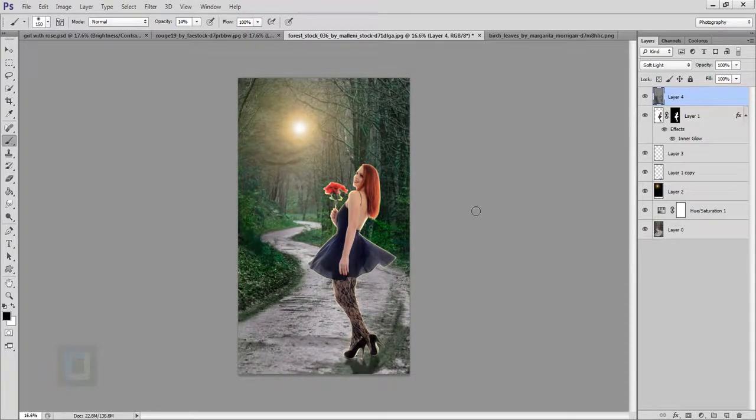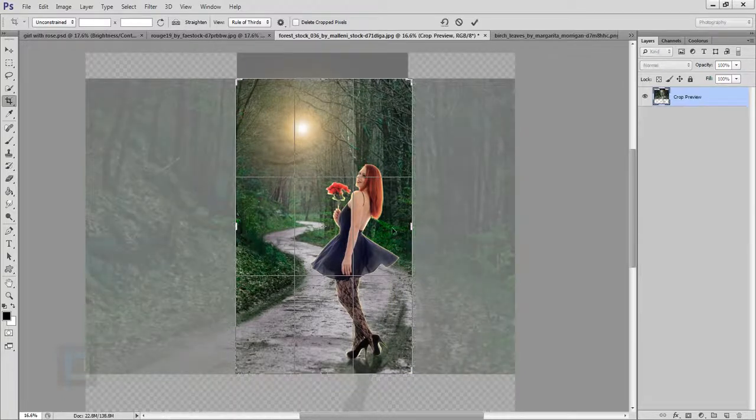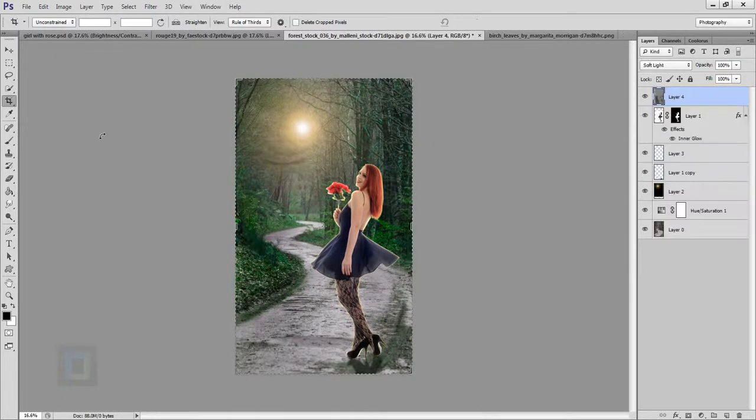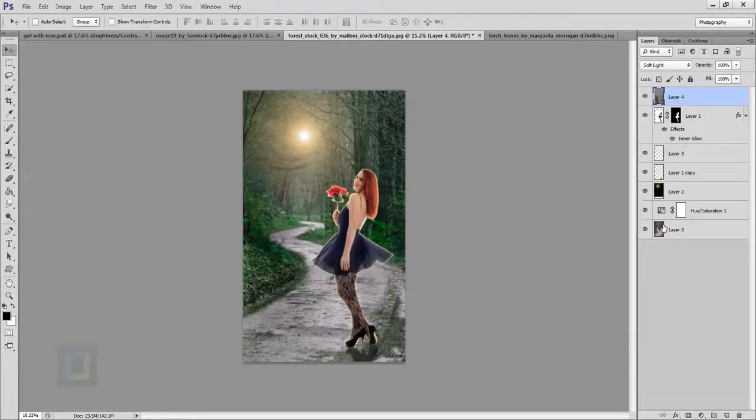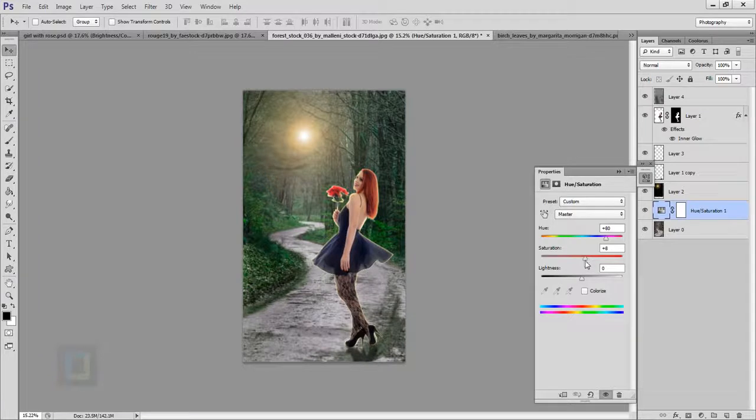Now I just realized that my background is not as I want, so I can always go back and crop this thing a little bit this way and a little bit this way if I like, hit enter, and I will be good to go. As you can see, no problem. And also in the hue saturation, I need to make the saturation a bit less because that is way too distracting.